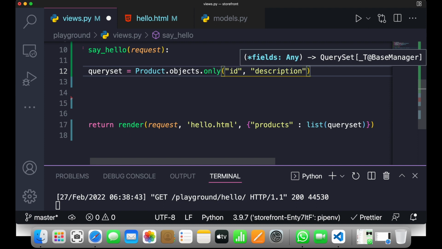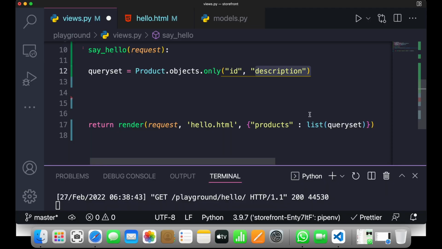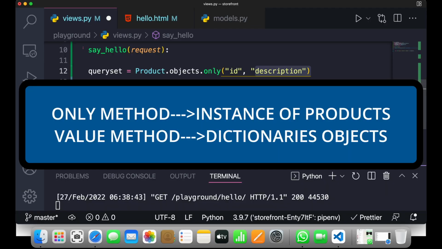Okay, now you would be wondering how this method is different from the values method. In the values method also we had specified these two things. So let me tell you that with this method, we get the instance of the Product class, whereas the values method gives you dictionary objects.